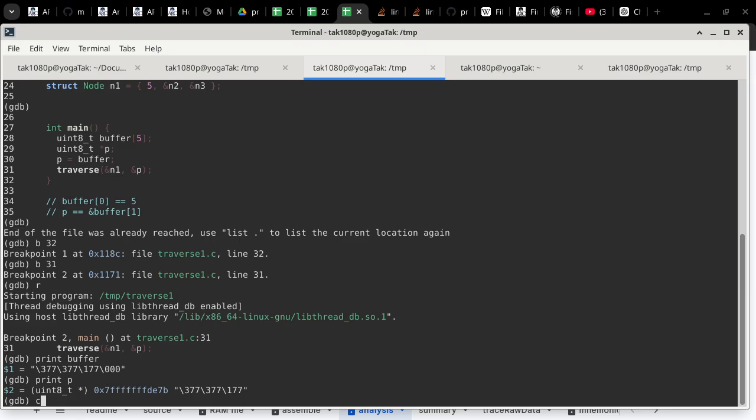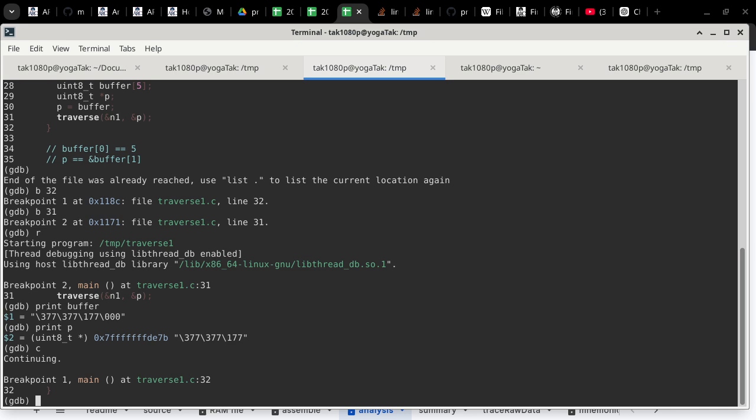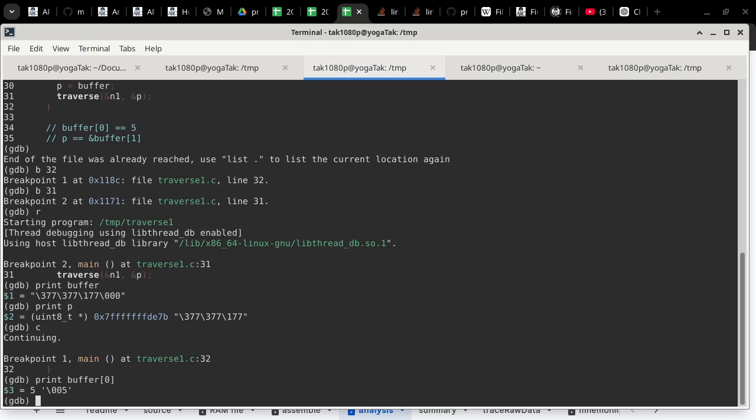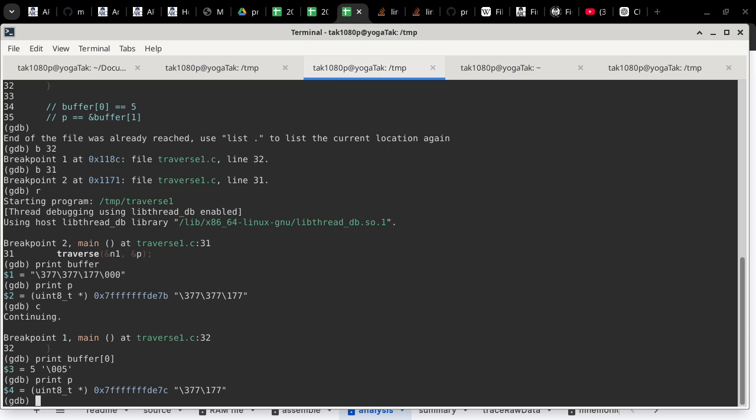So now we continue the execution, which means we end up on line 32, which is after traverse gets its thing done. So now we take a look and say, okay, what is in buffer, particularly the first element of buffer? Oh, it is now a 5, which is the member value of the structure n1, which is a global variable. Okay, so we note that. And then we also want to know, what about p? p is now, instead of pointing to the location 7b, it is now pointing to the location 7c. So the local variable p of main got incremented. So that's the side effect that we should see.